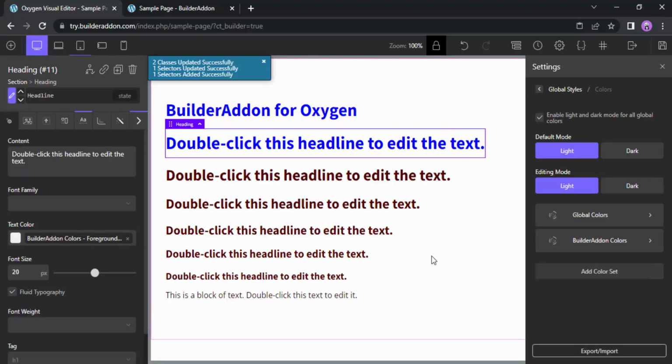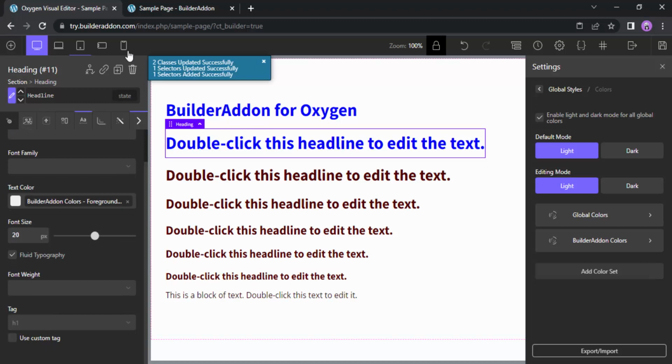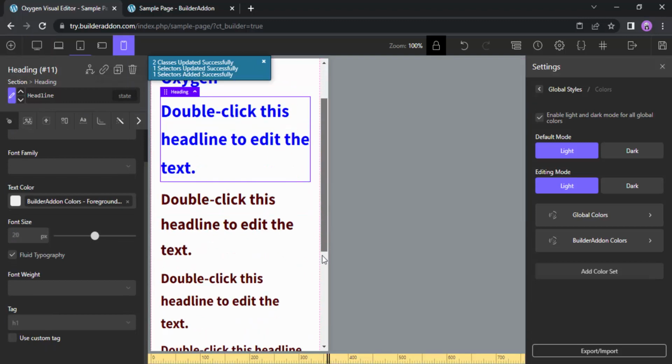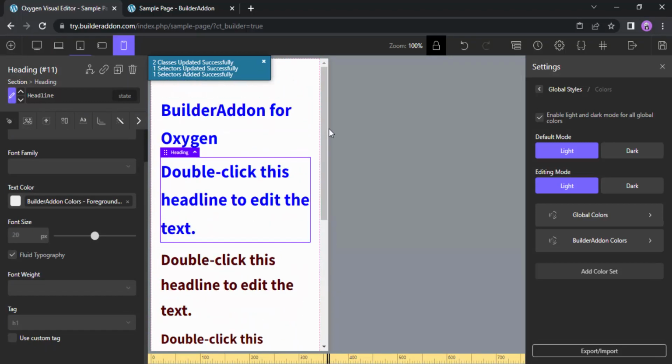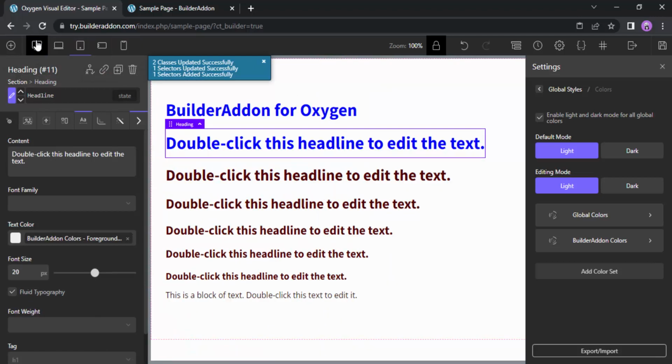Besides these features, there are some minor improvements in BuilderAddon. Like for example, this scroll bar here. In Oxygen, you get a scroll bar like this one, but this doesn't really go with the UI, so I fixed it. And maybe some other minor changes. And there are a lot of details for all these features. Maybe I'll go into those details some other day. But this should be enough to get you started.